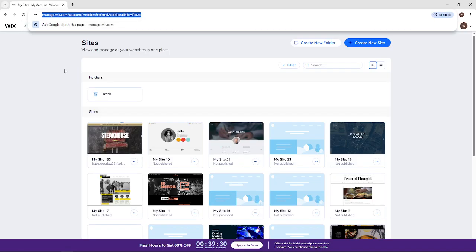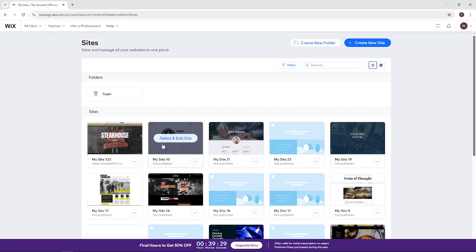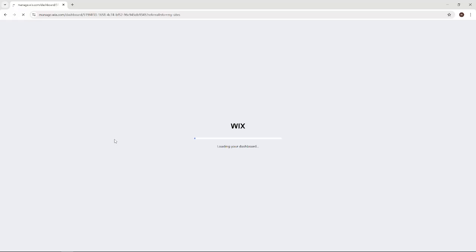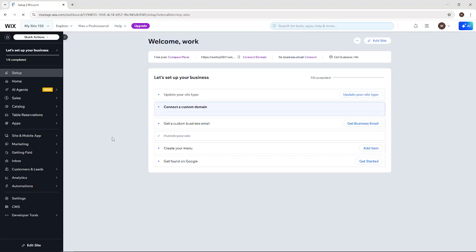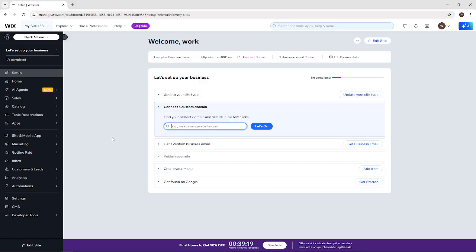Once you're in, you'll see your list of sites. Click the store you want to work with under My Sites. If you manage multiple stores, take a second to confirm you're opening the correct one so your export reflects the right data. Next, open the dashboard for that store.